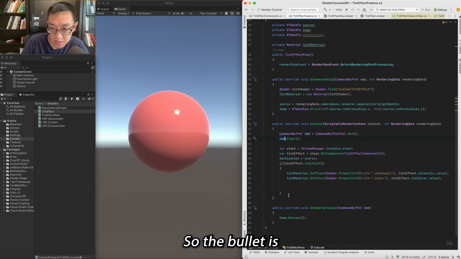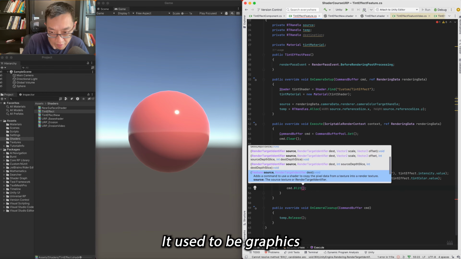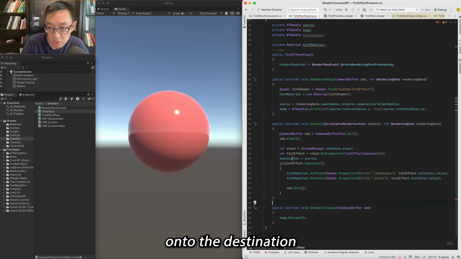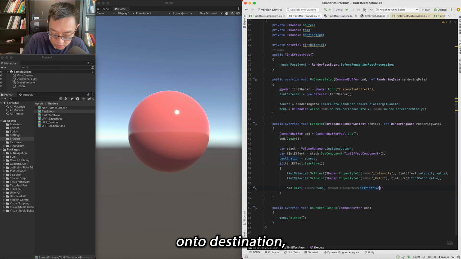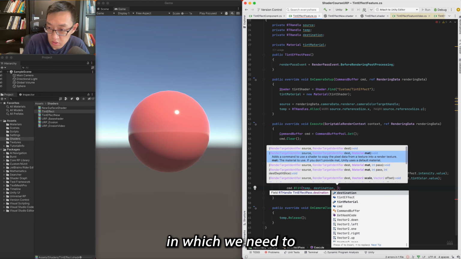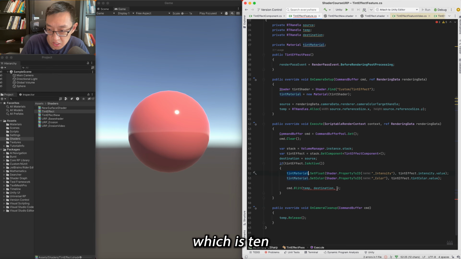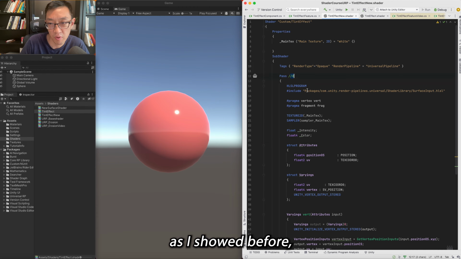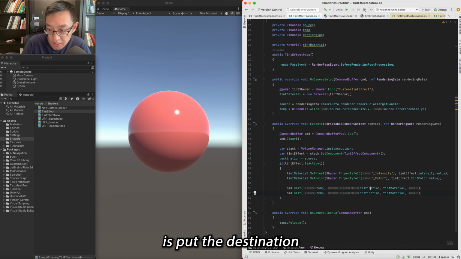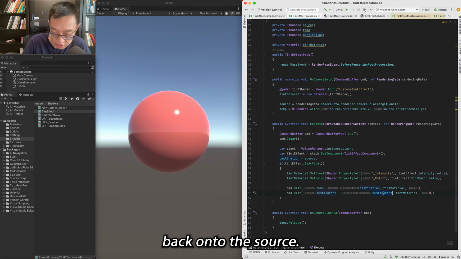So the blit is command.blit. It used to be graphics.blit, and what we would want to do is blit the temporary texture onto the destination first. So temp onto destination. The pass in which we need to, I believe the next one is pass. No, it's material first. So the material, which is tint material, and then the pass, which is pass 0. Pass 0, as I shared before, is this one right here. It's the first pass in the shader. Last thing we want to do is blit the destination back onto the source.